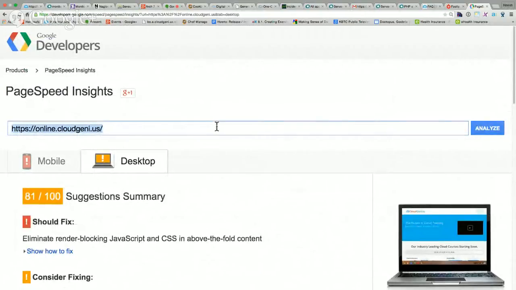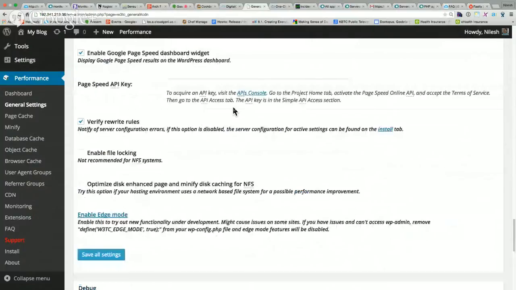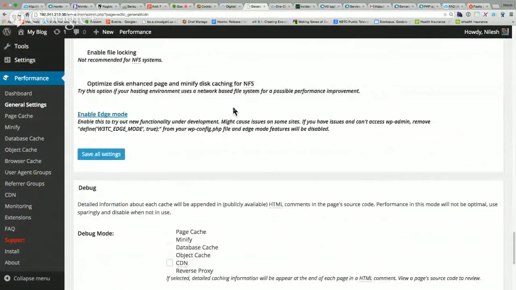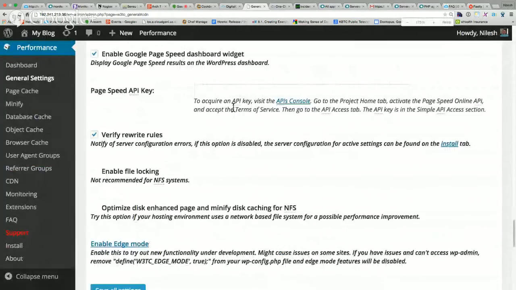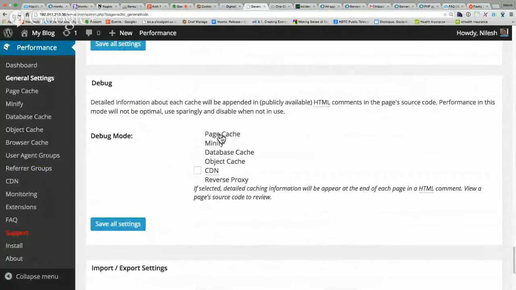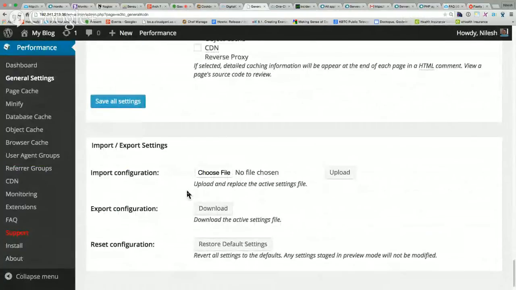So that was a quick way of measuring performance of any site. Google will give you those insights as a service. So that was an example. You can further minify and debug what you're doing if you're having issues. There are debug settings here, so you can debug certain aspects of it if you want. The plugin itself is so complex, you can export and import settings of the plugin itself, because it is very complex to set up.